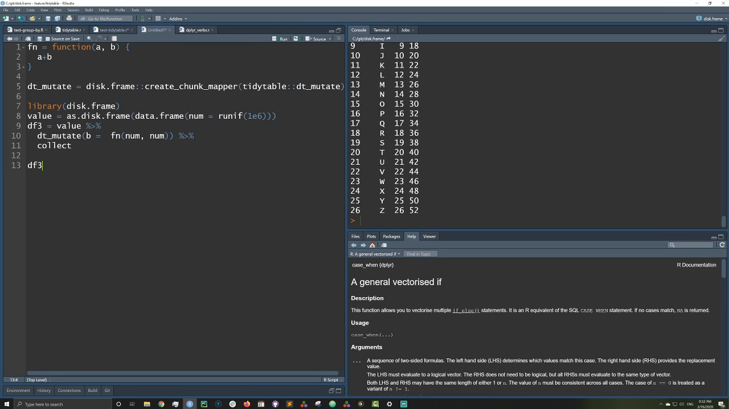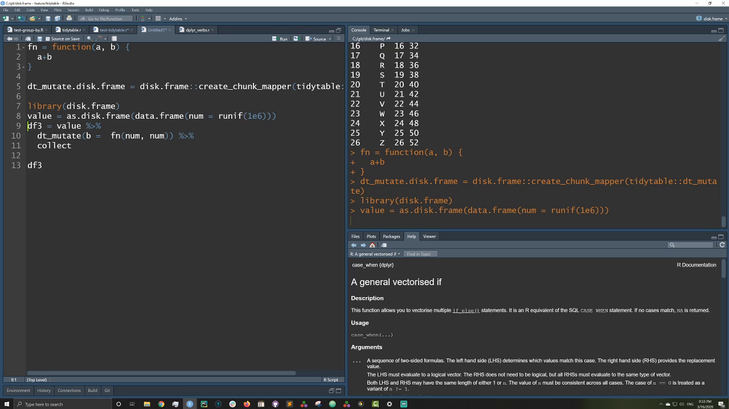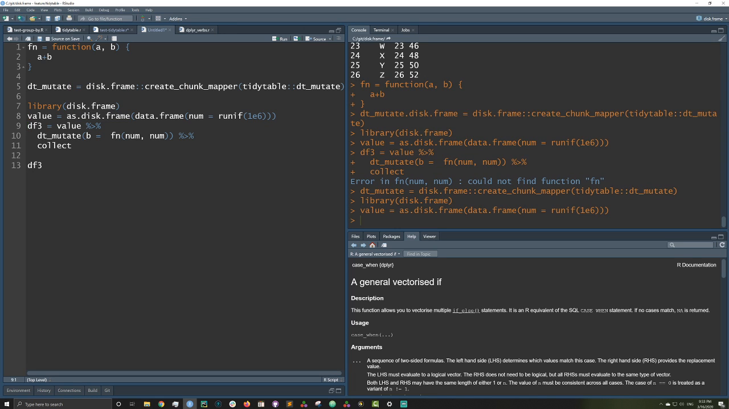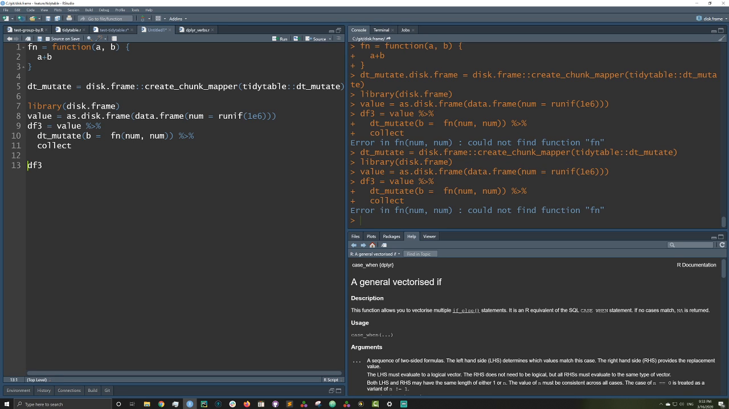Start something new. The function is defined. DT mutate, that's the problem. I should set DT mutate disk frame. Run that. Okay, b equals to. Yeah, so it doesn't work anymore. Now it also doesn't work. So why did I say it used to work?